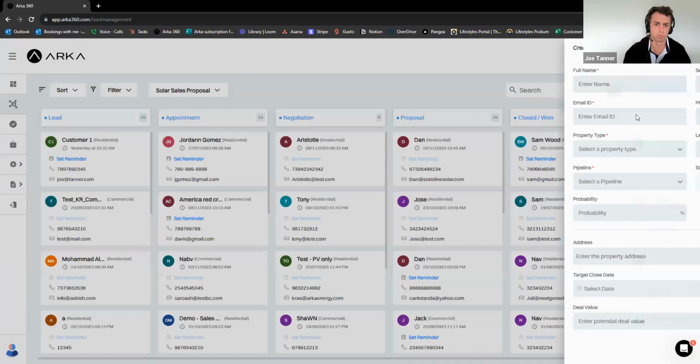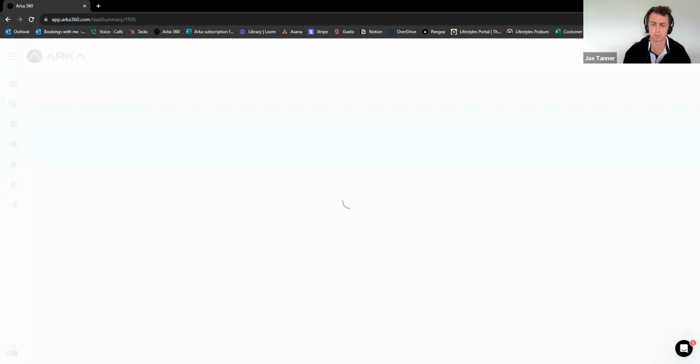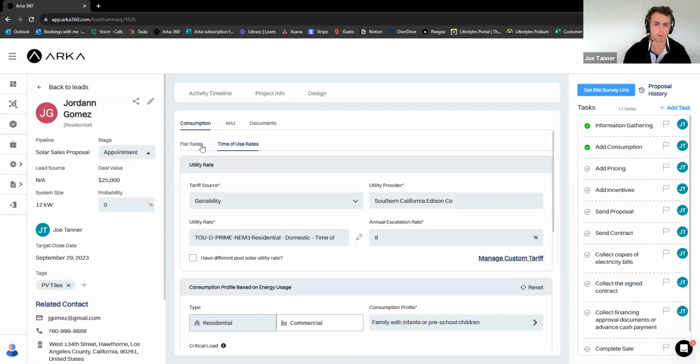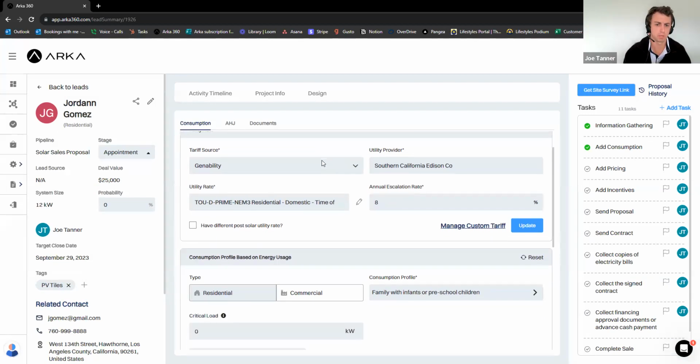So what we'll do is we'll just click into this one. This one's already been created for us. This is actually a design I created for my sister in her house in LA. So what you would want to do is you first want to come in and it's going to go to the consumption profile here. Now we do have Genability. So Genability, what it will do is it'll take the area code, it'll pull up the utility provider, and it will pull up the rate.